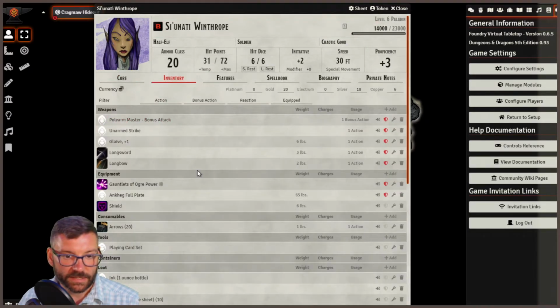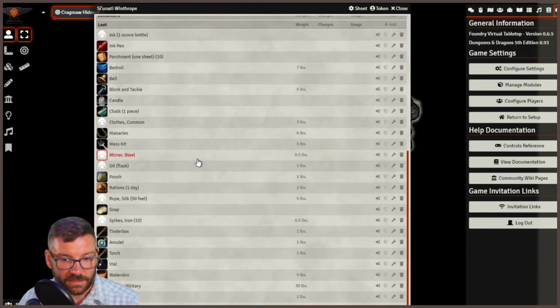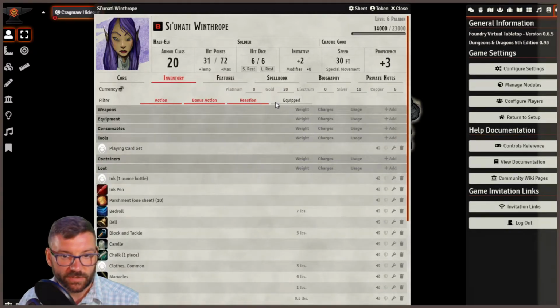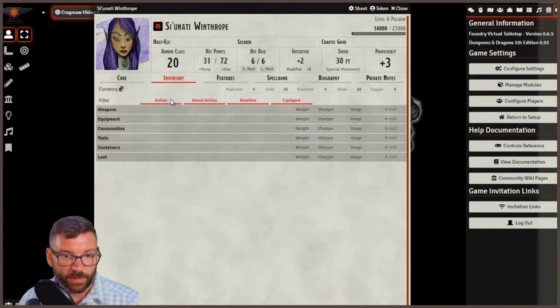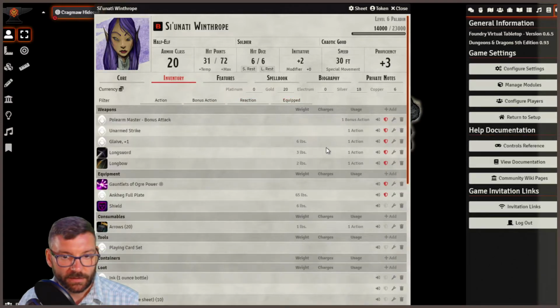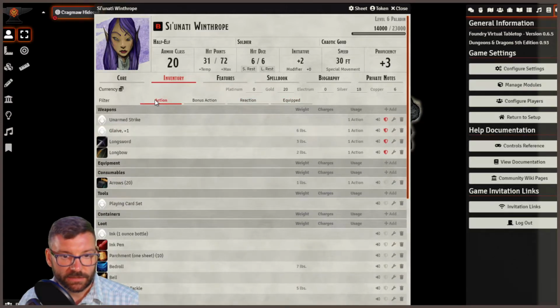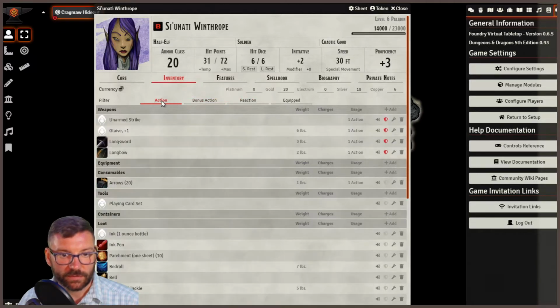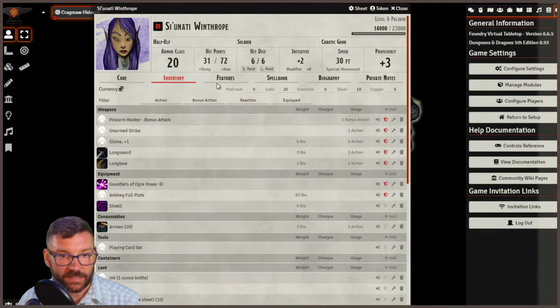Click on inventory. It's got a list of all of her stuff. Money is kept here, so you can see the currency. And then it breaks it down into actions, bonus actions, reactions, and equipped items. If you see, you click one, you click off of it. So this was only going to show the actions. This is going to show the actions and the bonus actions. Everything you highlight is going to add or remove from it. So that's something to look at.